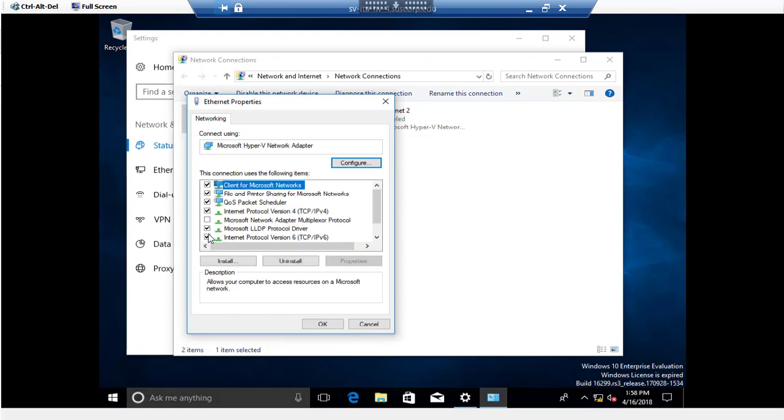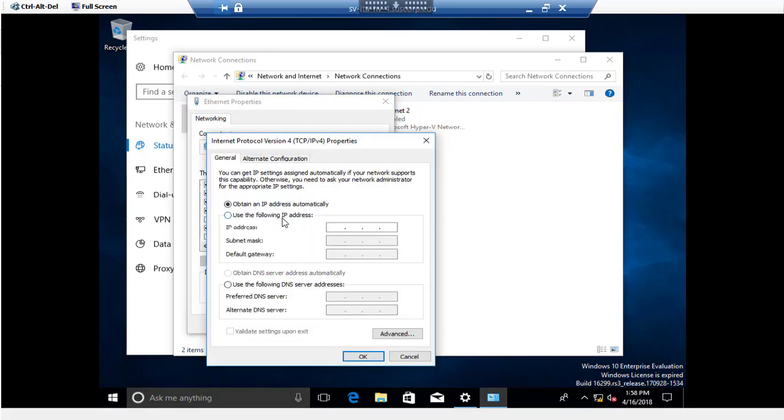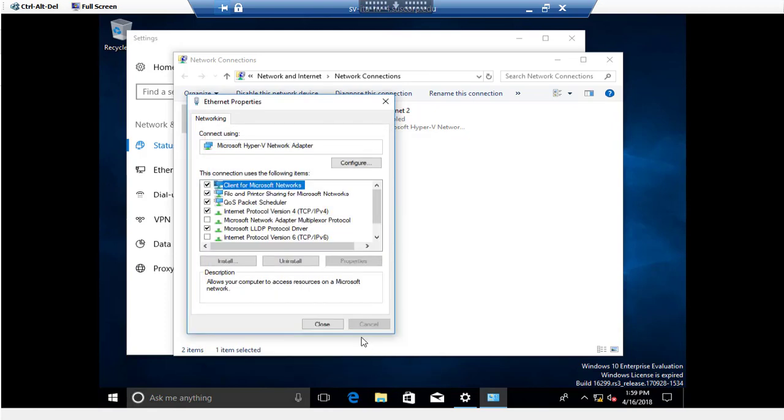In the configuration here, I want to turn off IPv6. Also make sure that the network adapter multiplexer is off. But then for IPv4, I'm going to set this up. Now these settings will be set up according to whatever numbers your instructor gives you. So I'm going to use a set of numbers that I know work. There we go. And at this point, I'll hit OK.